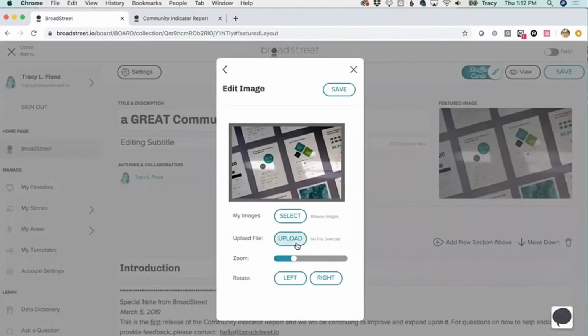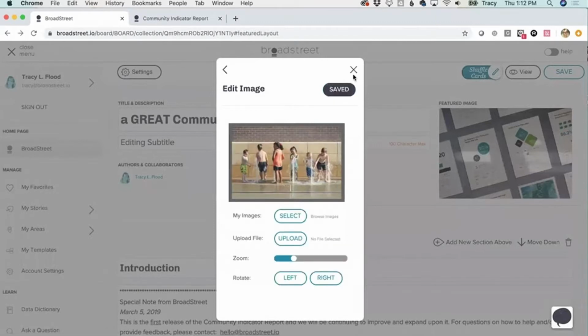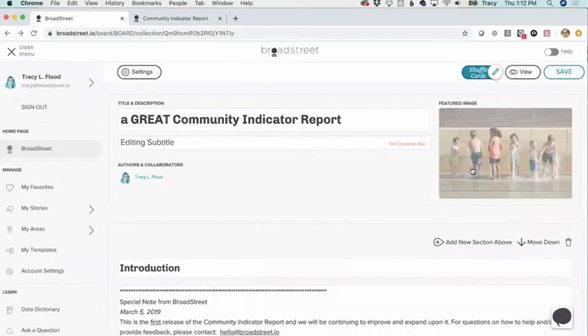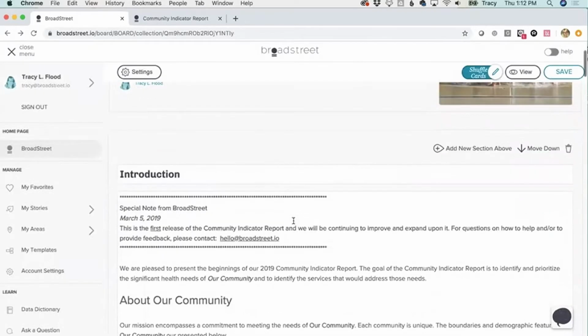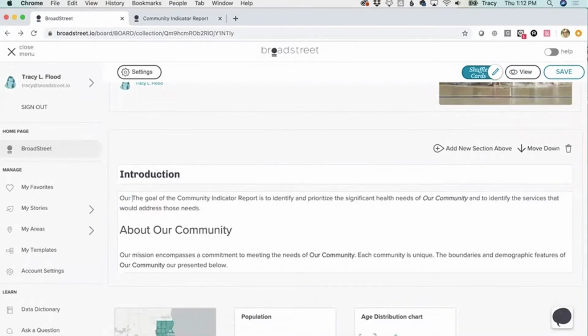I have some images already uploaded, so I'm just going to change it. Okay, so maybe I took a really nice picture of some children playing outside of my facility and I thought that was super cute. So I'm going to add that. Now all of these words, they've just got to go. We can also say, or our organization. You can really put anything you want.